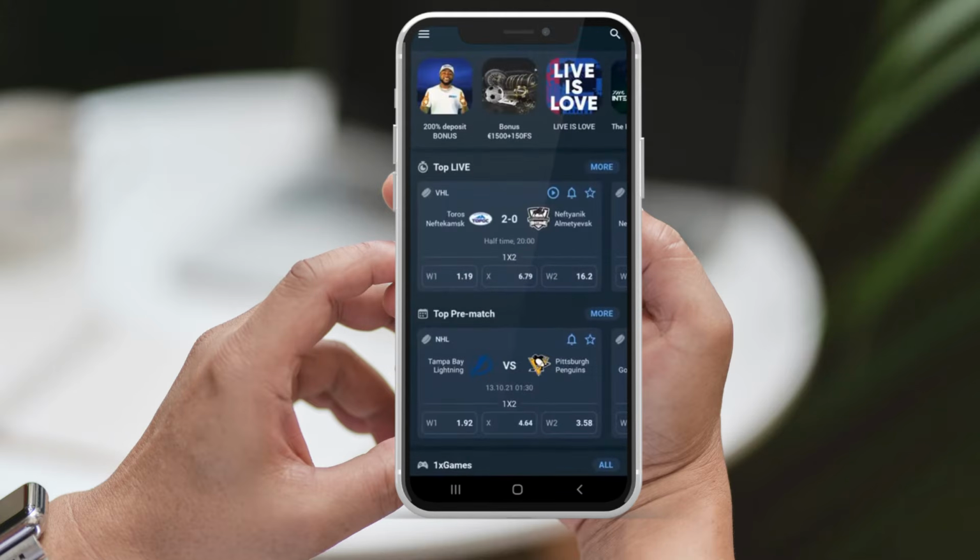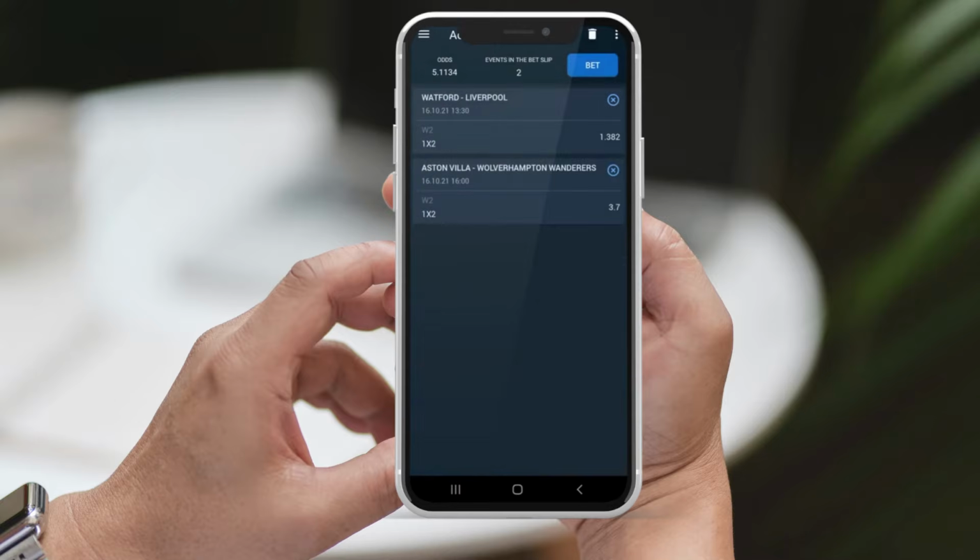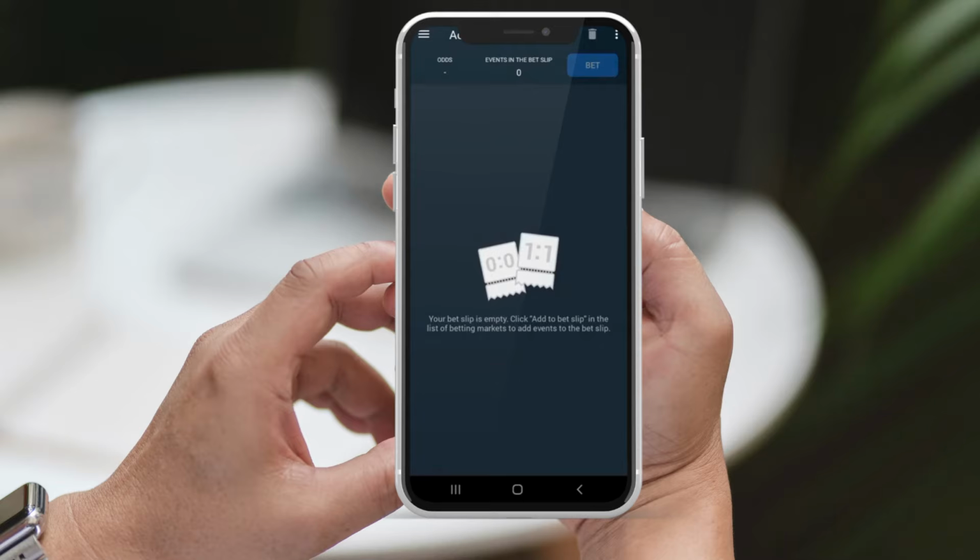To enter the booking code, simply tap on the three vertical lines located on the left-hand side. Then, scroll down and select Bet Slip. Let me clear these codes first. Now, on the Bet Slip page, you'll find the booking codes that have been released.